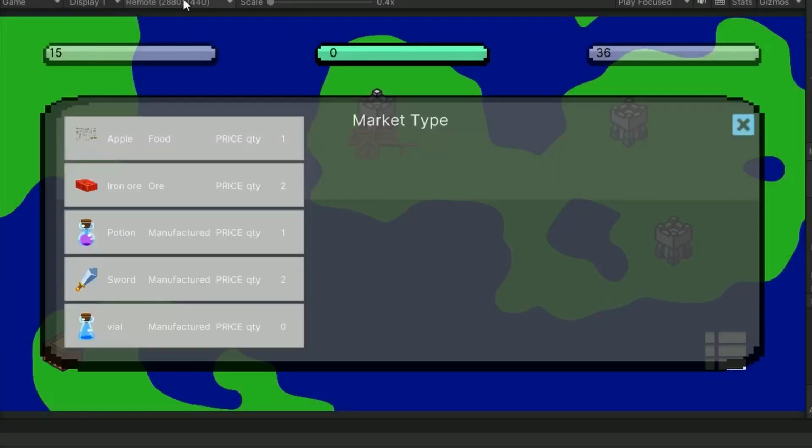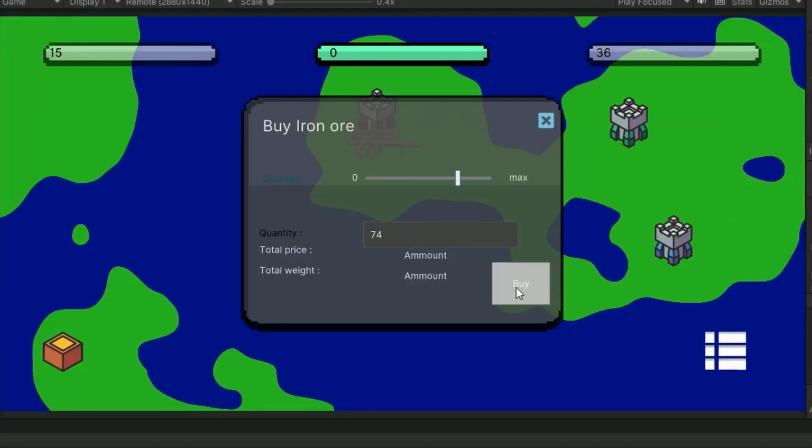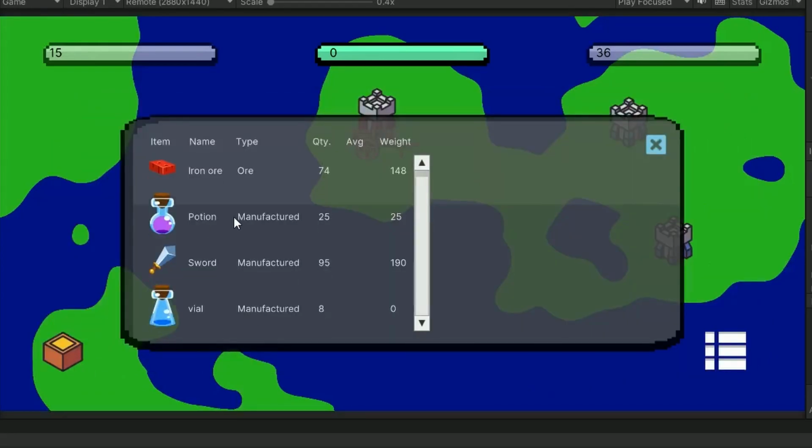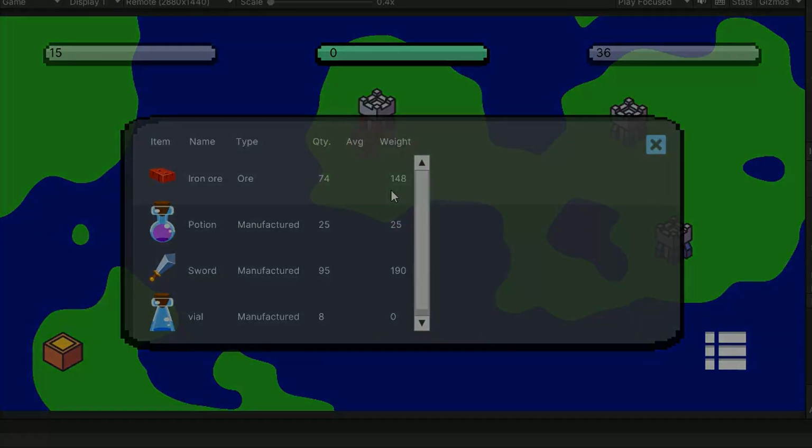After some playing around, I managed to align everything properly. I also added some text that was missing in the markets. Our inventory now looks pretty good. But not good enough. So let's keep working on it.